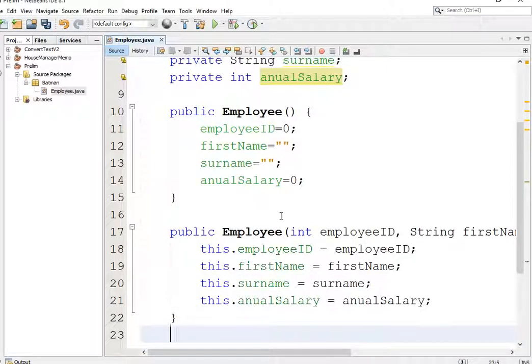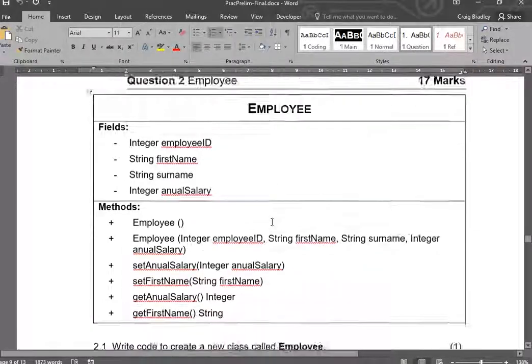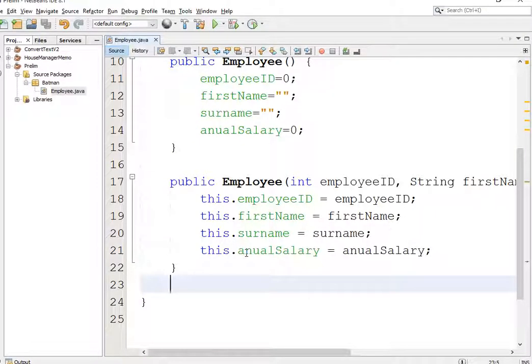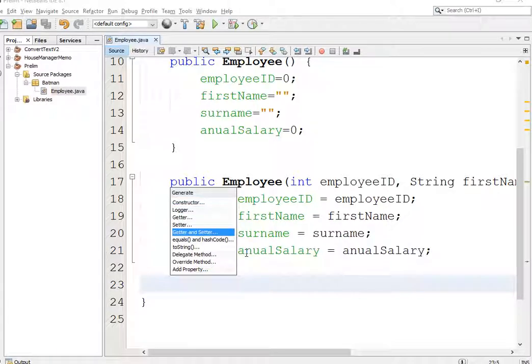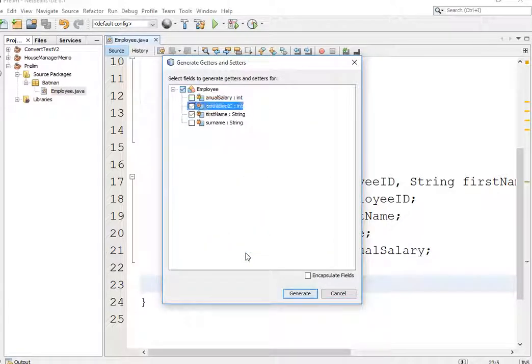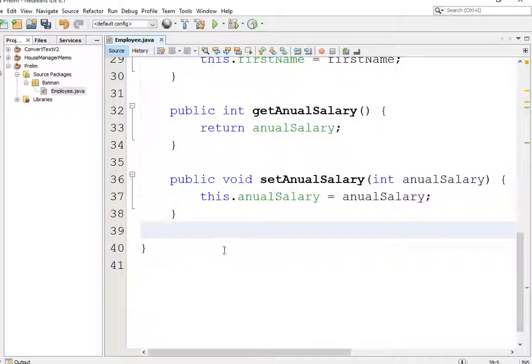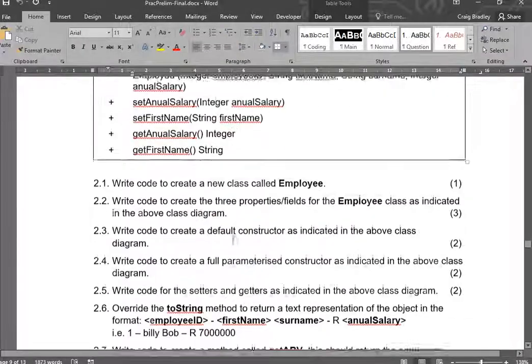You just tick all of them. Done. Shortcut key for that is Alt Insert. Set annual salary and get annual salary and first name. So basically setters and getters for first name and annual salary. If you create for all of them, so be it, no issue. There's no marks deducted for you creating too many setters and getters.